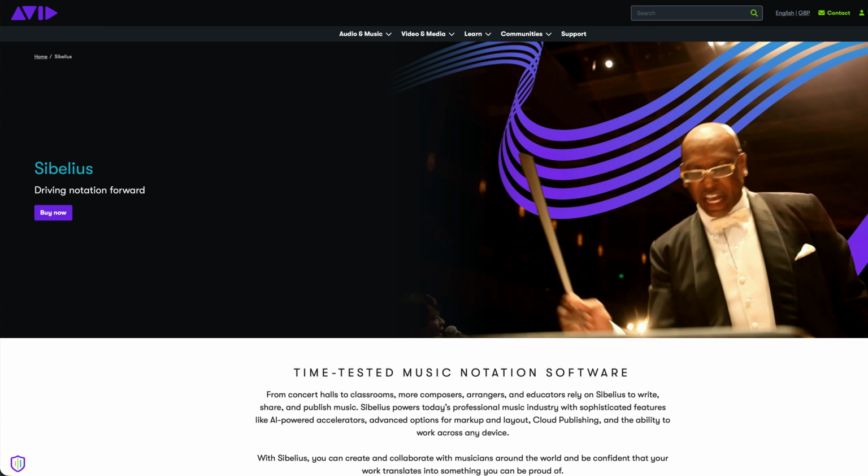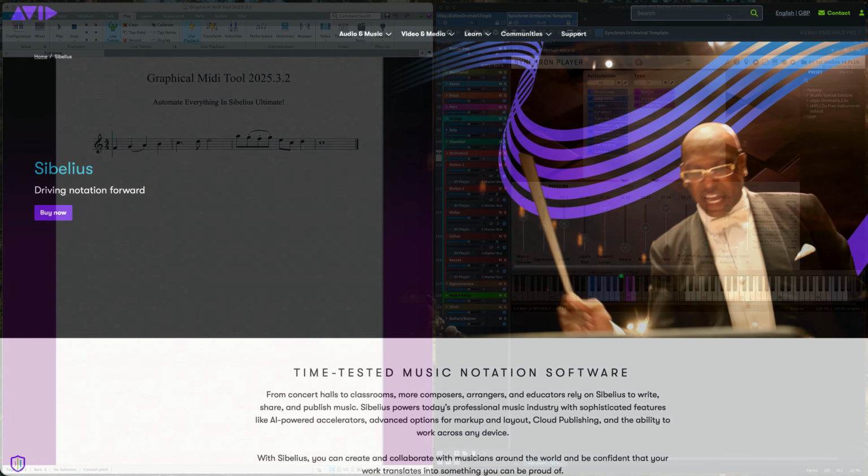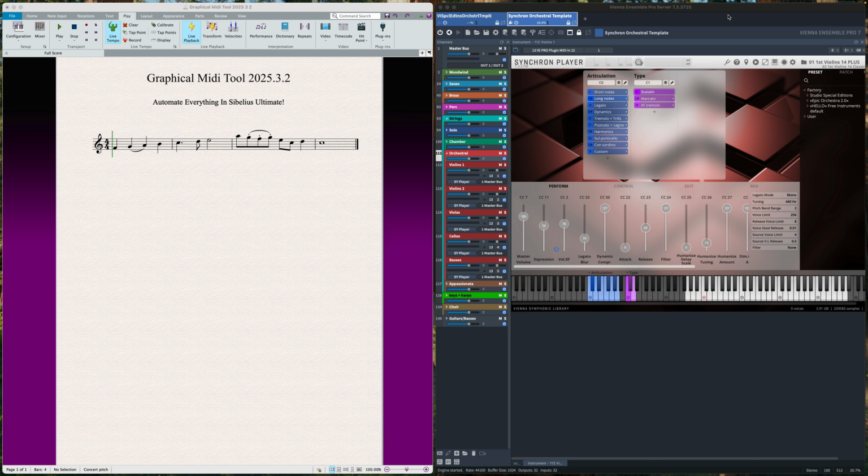I've been using this plugin since its original version 1, and I have to say I absolutely love it. But today we're going to be checking out the latest version 2025.3.2. Right, full disclosure, I've been a beta tester for the Graphical Midi Tools plugin for a long time now.